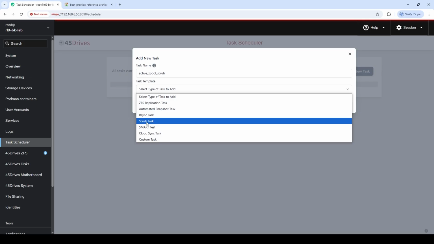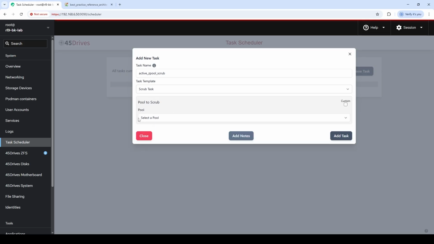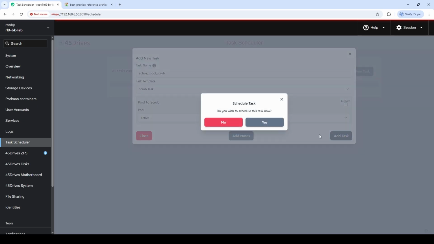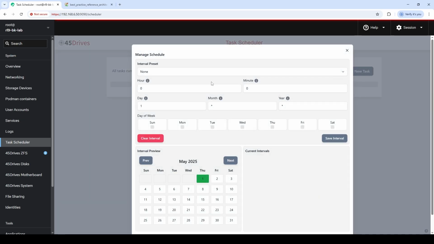I come from the Linux world, and I hate spaces in names, so that's why I did it. You can call it whatever you want, but we want to go and grab a scrub task. Now it's going to pop up. It's going to ask us what pool. So I want to use active, and I want to hit add task. So now, do I want to schedule this task? So yes, I do.